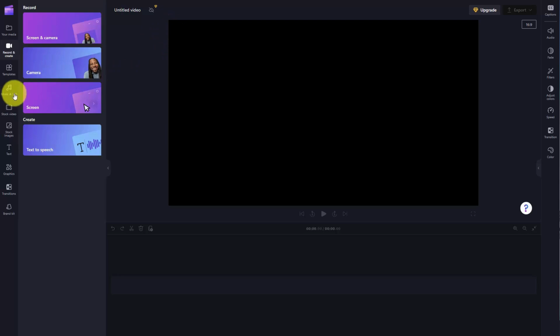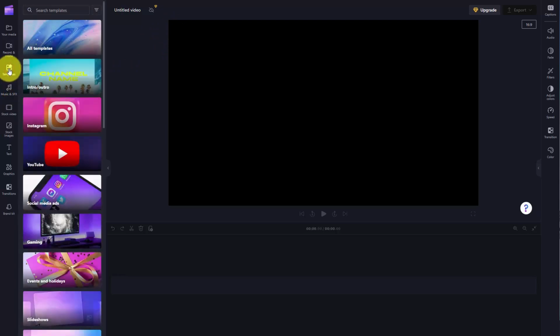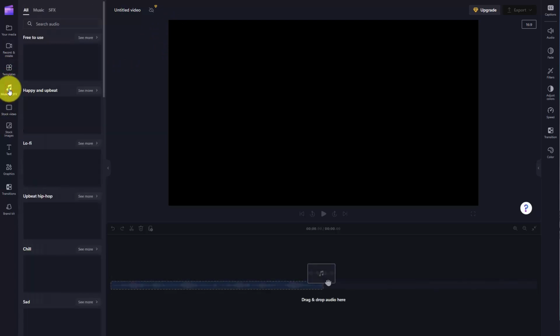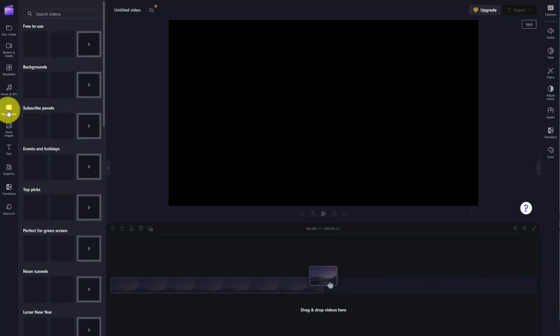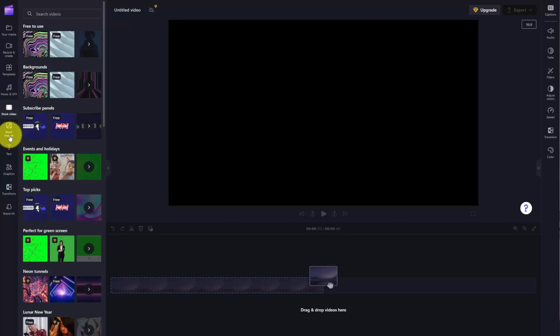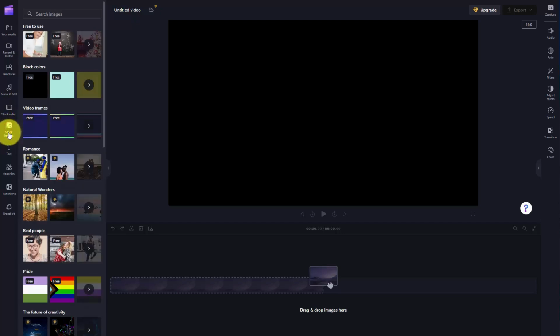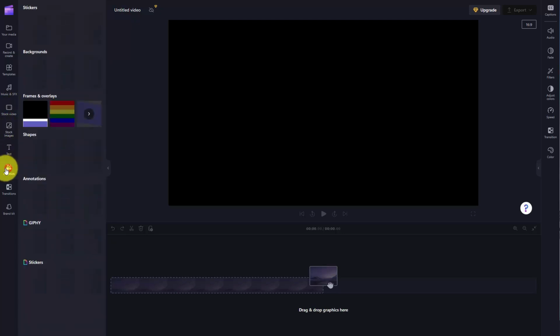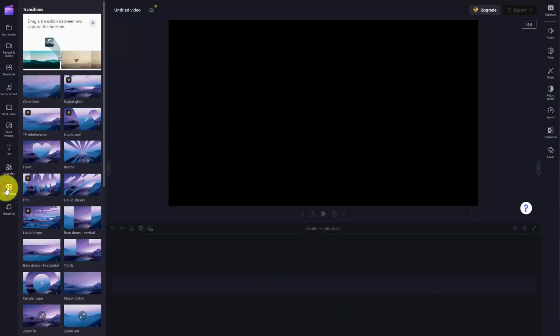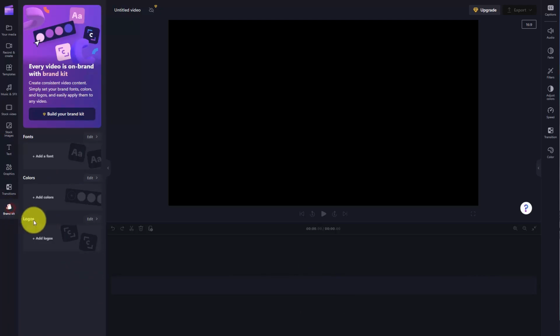It's in the Clipchamp studio. You will have access to templates, you will have access to music, you will have access to stock video, you will have access to stock images to use in your videos. You'll have access to graphics and transitions. You can also utilize a brand kit. Now, this is actually part of the paid version. You'll only have access to this if you are paying for your version of Microsoft 365.